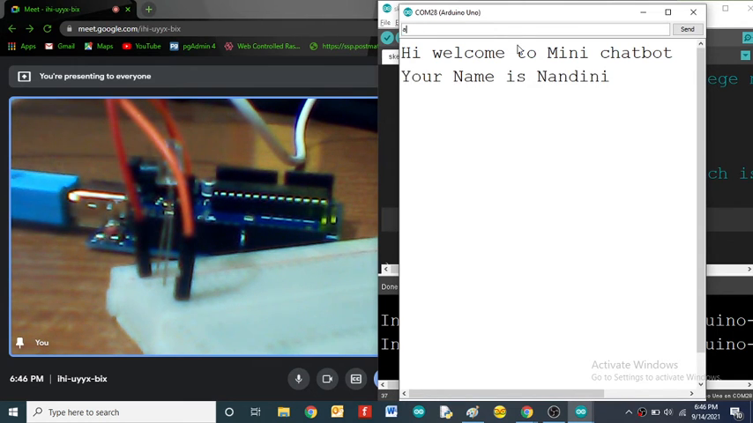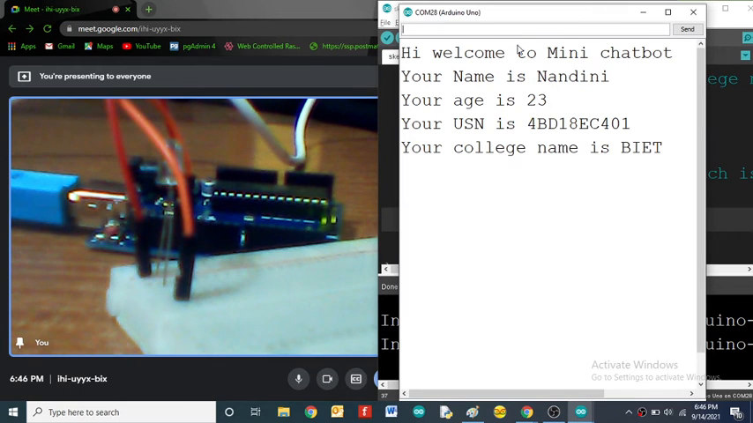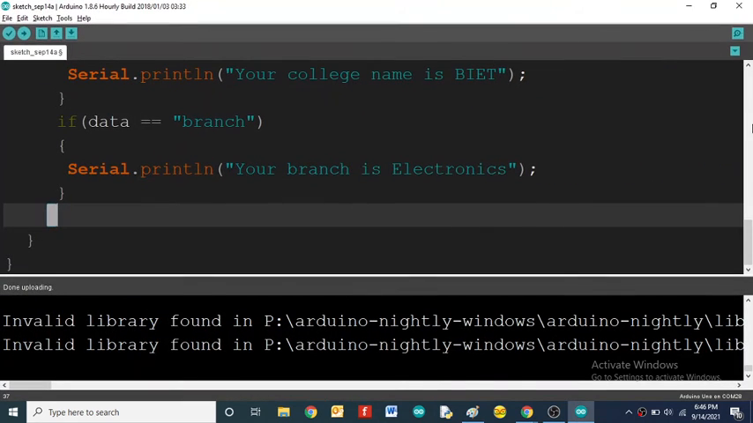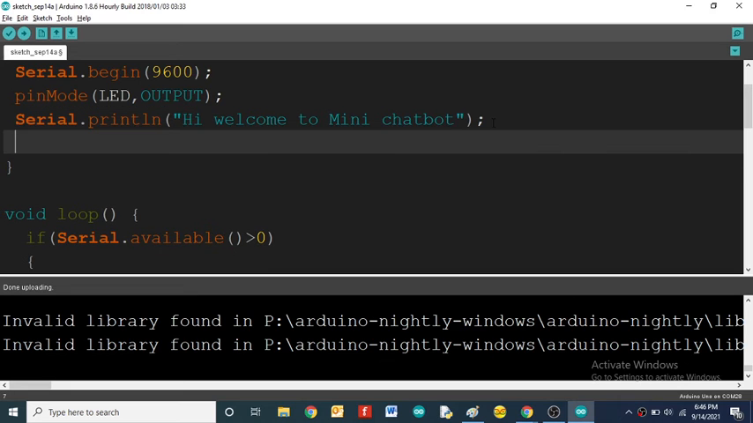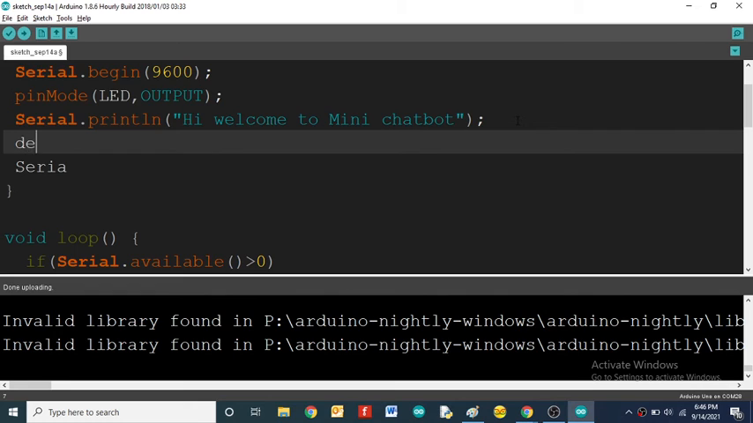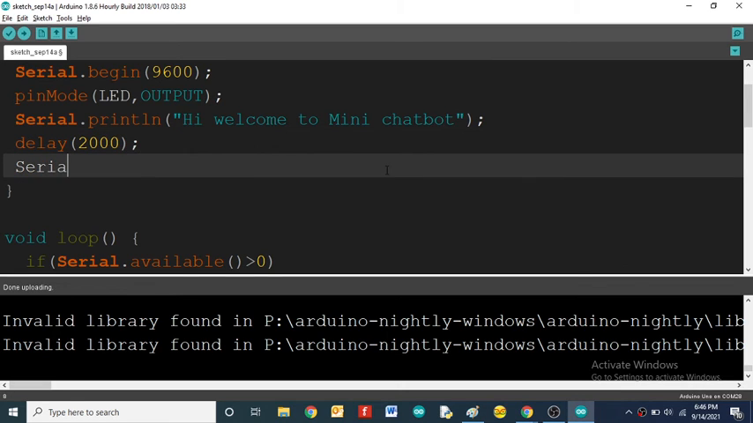Name, age, USN, college, then branch. So I will make it interactive. I will display the statements in an interactive manner. At the starting, after some time, I will use a delay of around 2 seconds, and I will use Serial.println.